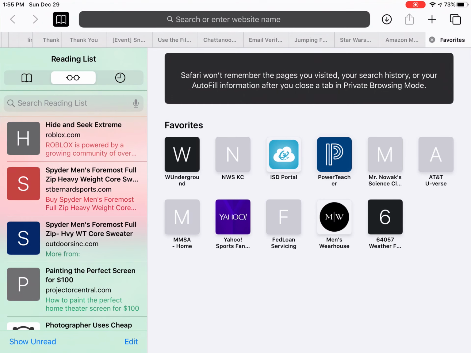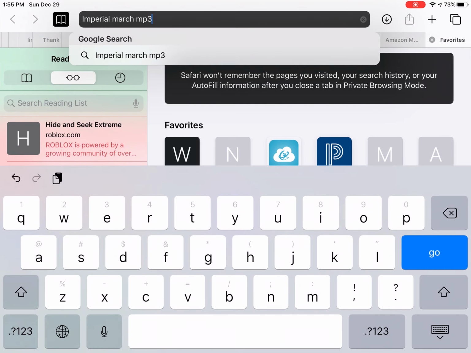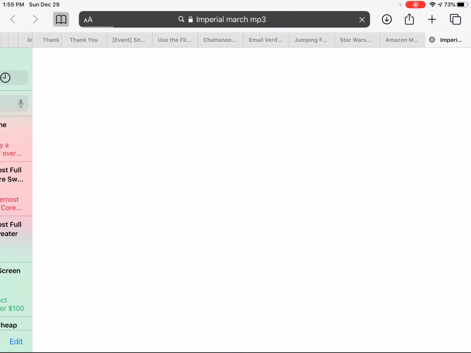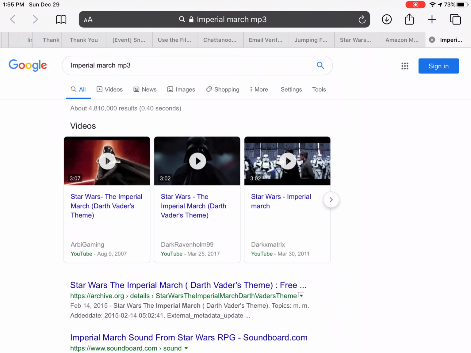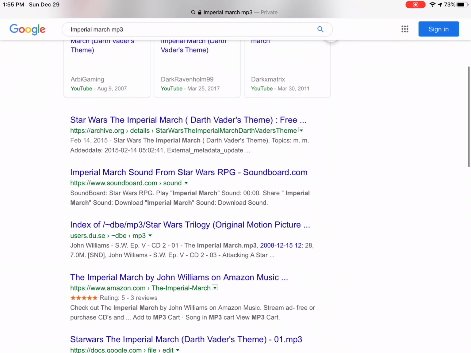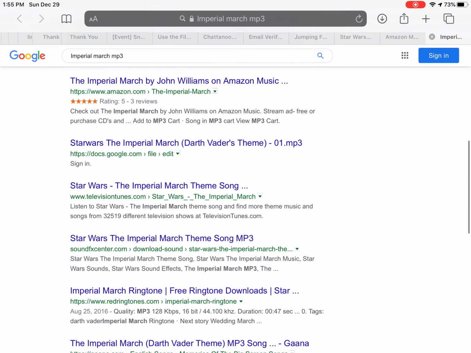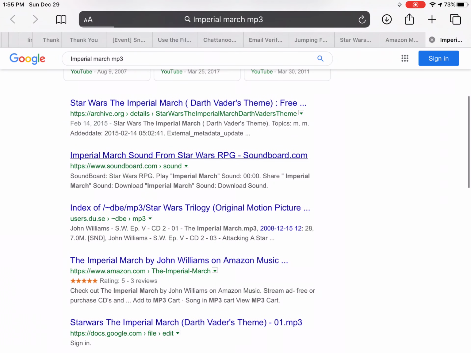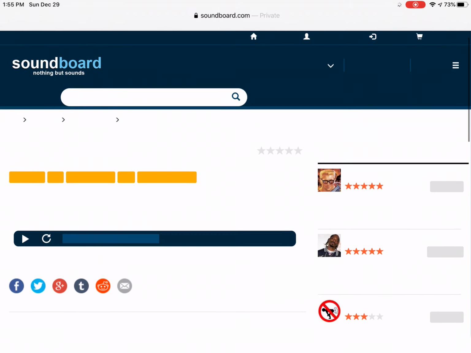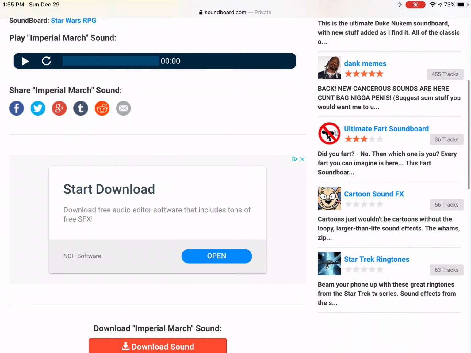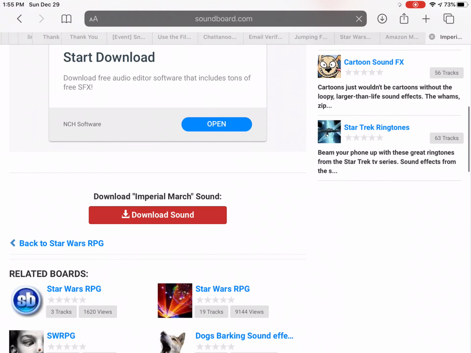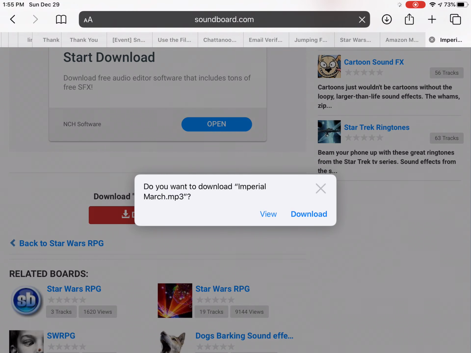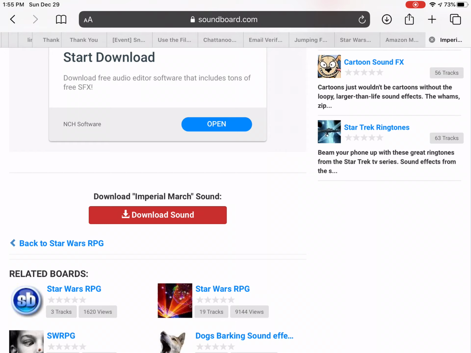First, go in Safari, type in whatever song you want followed by MP3, and then go onto a website. Click download. Click download again.